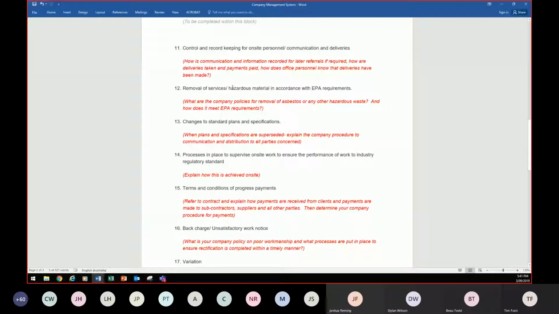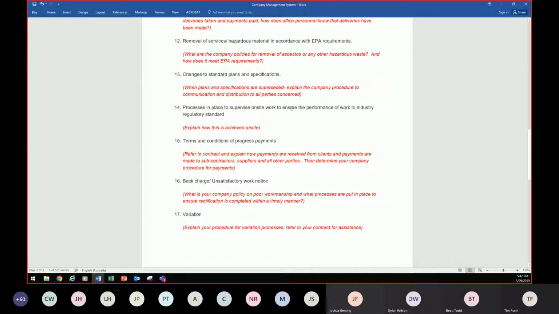Removal of services and hazardous material in accordance with EPA requirements. You would just have a brief summary there: if any hazardous materials are uncovered, you would remove them as per EPA requirements. It's not a huge thing. Some of these are just a couple of sentences.